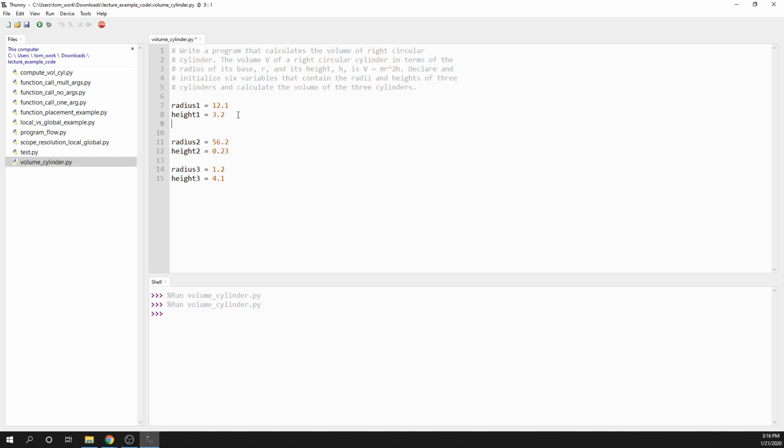Alright, so volume 1, that's going to be pi. For right now, we'll just use 3.14159 times the radius squared times the height. All right, and we might as well print those out, right?